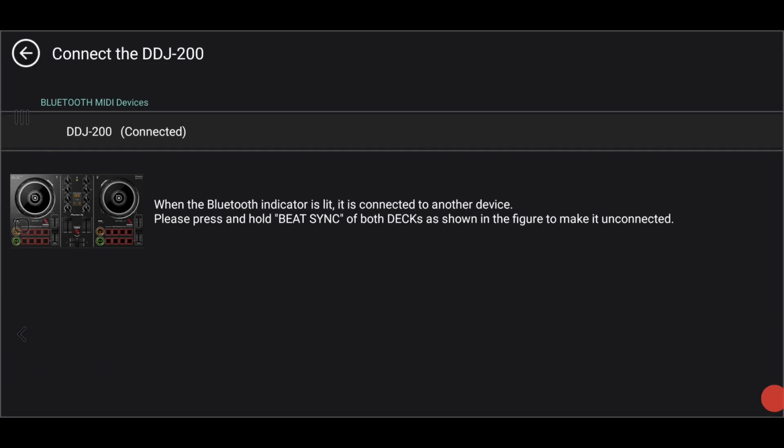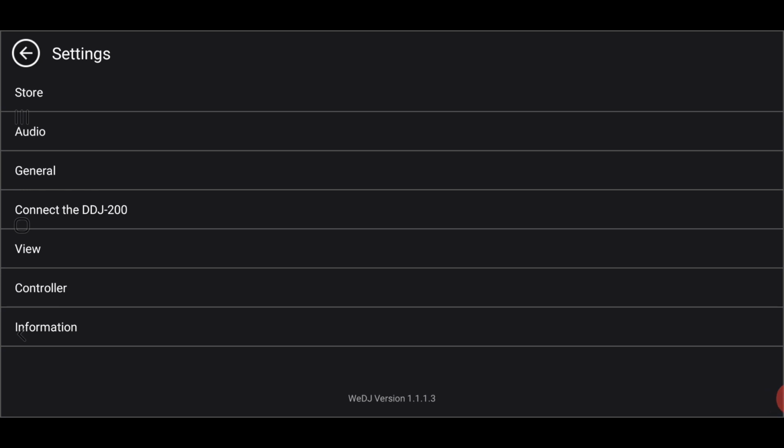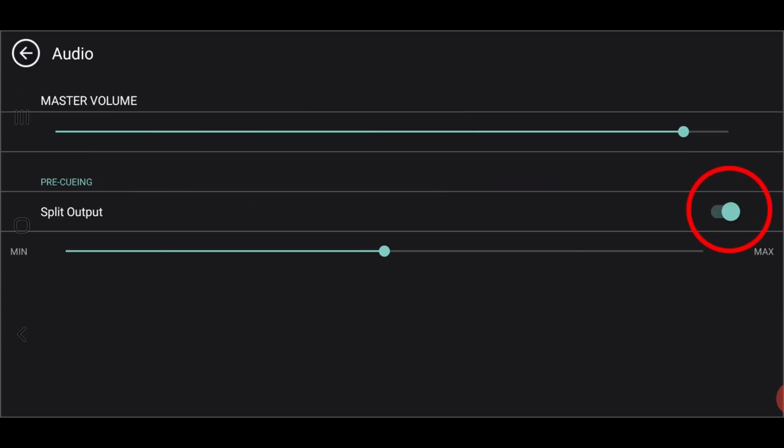And there's one more thing that you need to do. Go back to settings, tap audio, and make sure that split output is enabled. This will split the audio so you can use your headphones to cue your tracks.